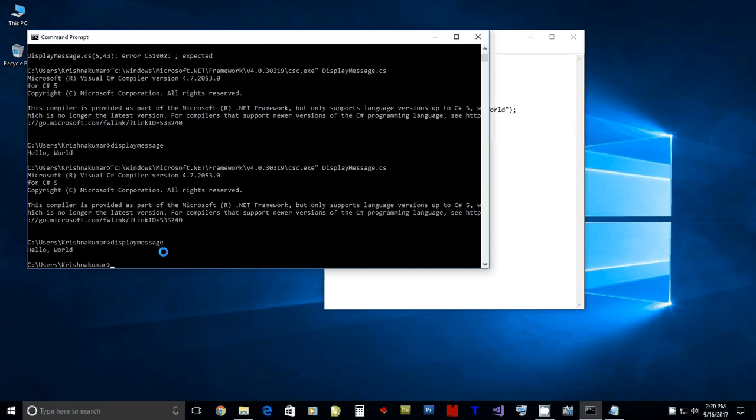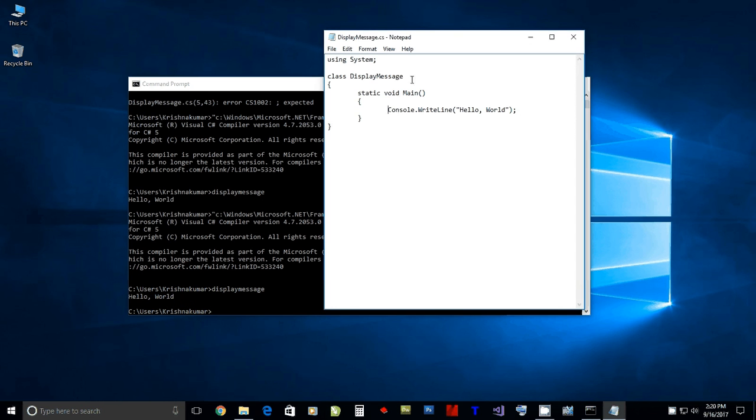And it is running. So this is a basic program, and the next session will be with Visual Studio. At that time we can look at classes, properties, methods, everything.